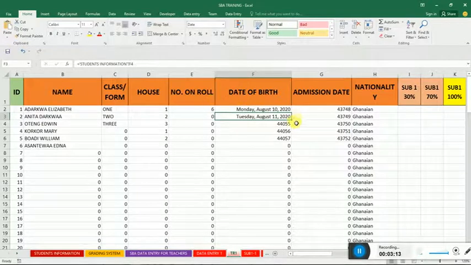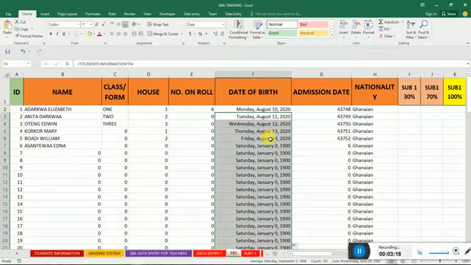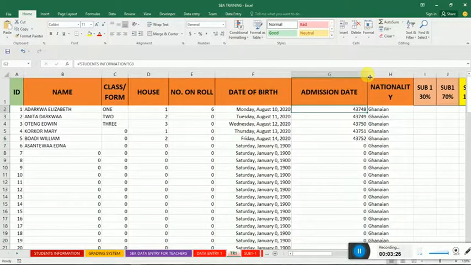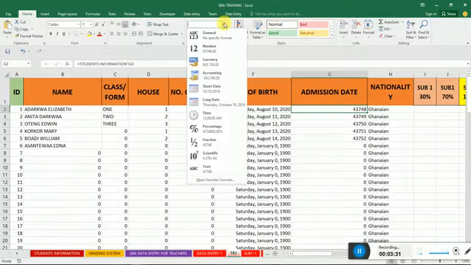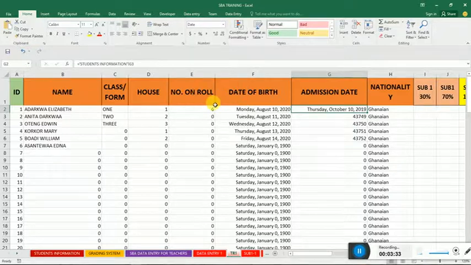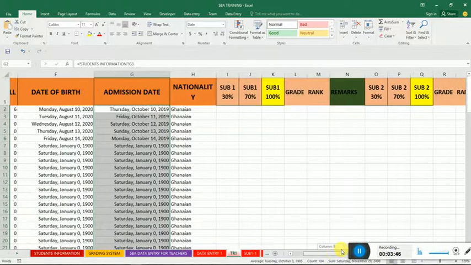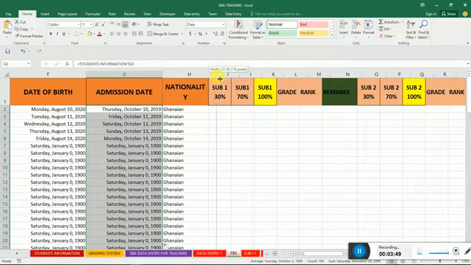Then you just autofill. But the date there is not correct, so you have to change the date. Then you have the admission date. That one too, you have to change it. You select it, go to general, then you change it from general to long date. Then you do your autofill. So that's how we change the date. The nationality is okay.